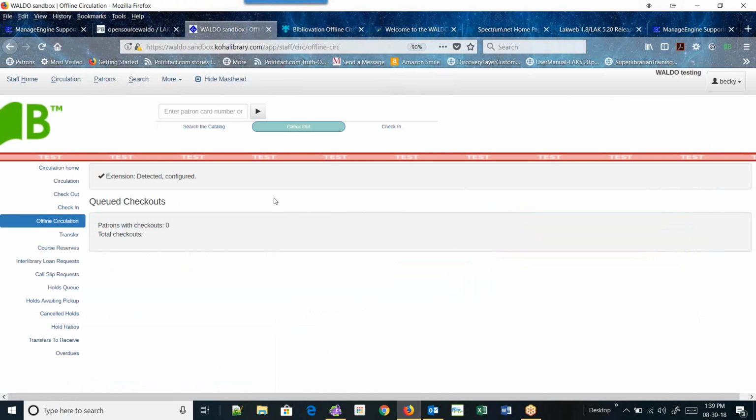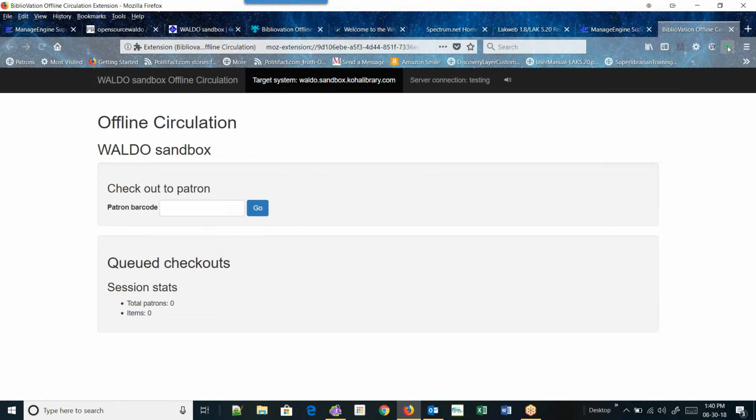Okay, the next thing that I shouldn't have to restart Firefox. I had tested this earlier this week and then had deleted the extension, but the extension supposedly is still here. There, this is what is supposed to happen.